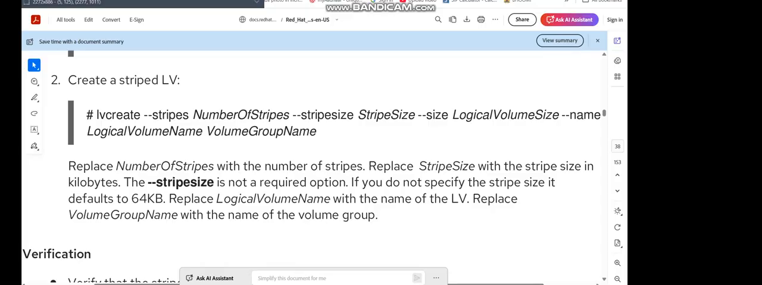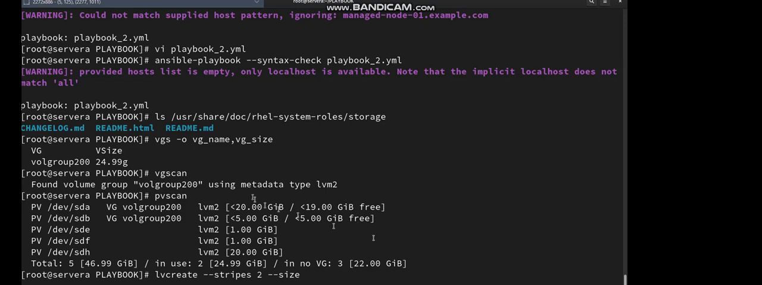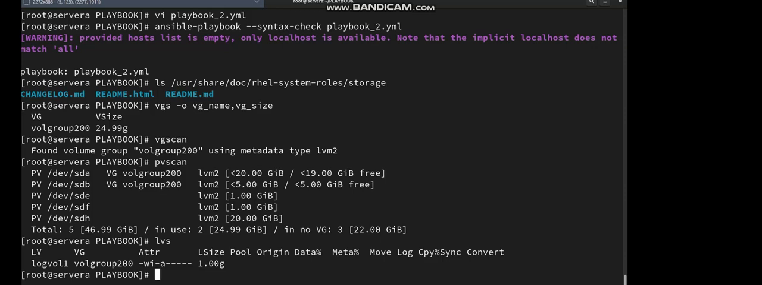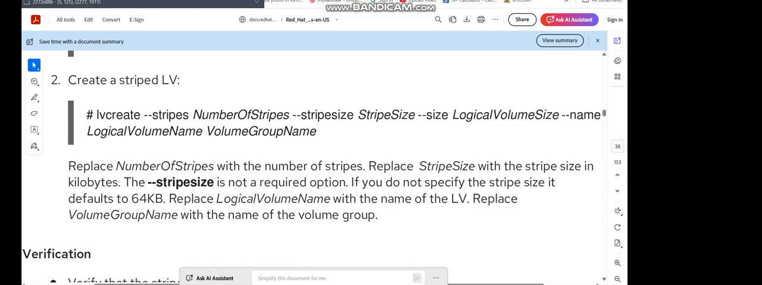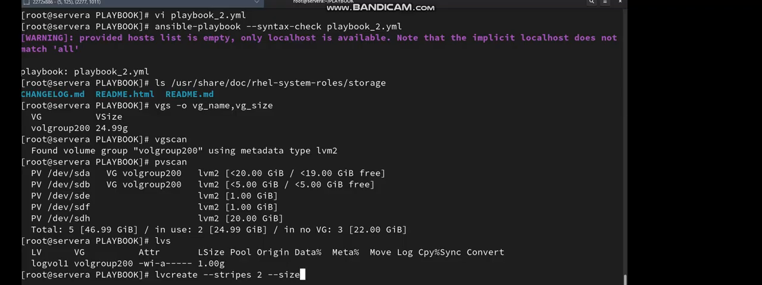Hyphen size, the logical volume size. What is the size of the logical volume that we created? For this I need to type LVS again. The size is 1 GB. So lvcreate, stripes is 2, size, logical volume size is 1 GB.